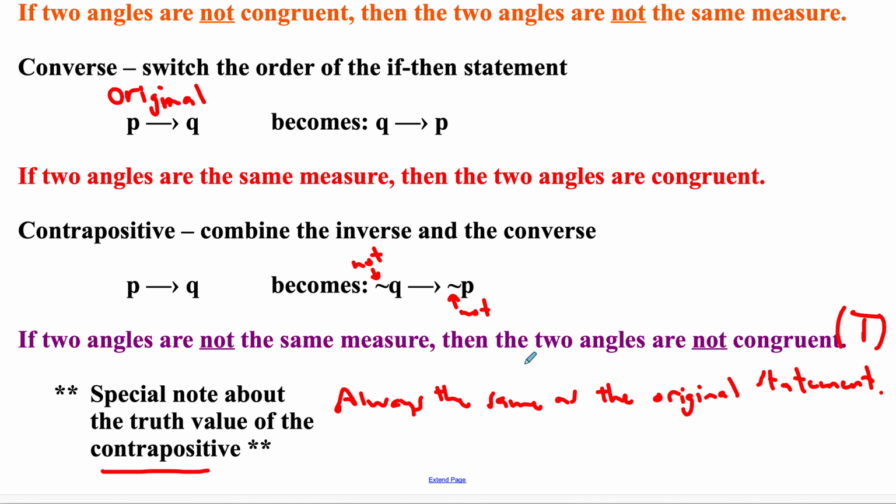The same truth value as the original statement. And that concludes our intro to logic.